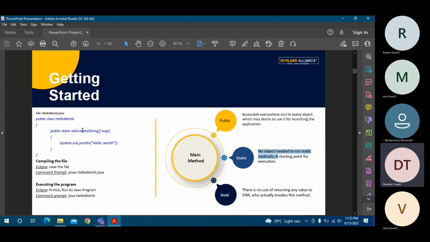Void is a return type. Every method in Java is designed in such a way that it should have some return type. As of now you may not know what a return type is, but a method sometimes returns an integer number, sometimes a boolean value, sometimes a string, or sometimes objects. Depending upon the case, it will provide the return type. And main is the name of the method.